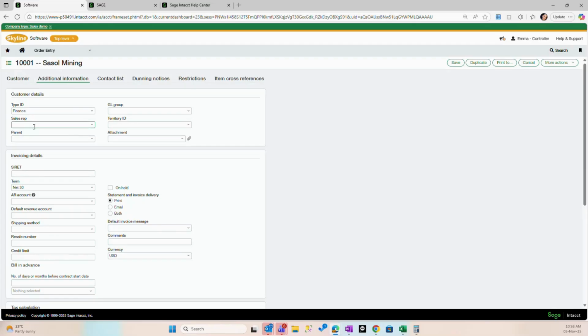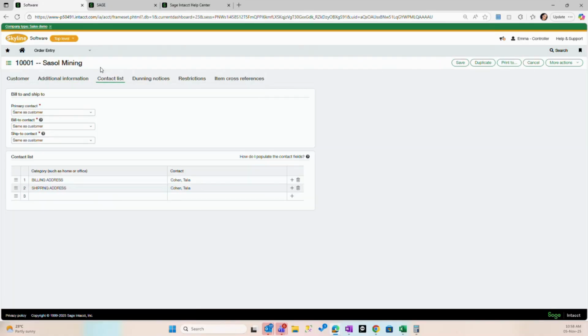What is the type ID? If there is a GL group that the customer belongs to, you can put it there. Contact list is self-explanatory. It is exactly that. Who do we contact when we are billing, when we are sending or shipping items? And who is our primary contact? If it is the same as the customer, you can select that. If it's any different, then you do have the capability of putting in that specific or different contact list.